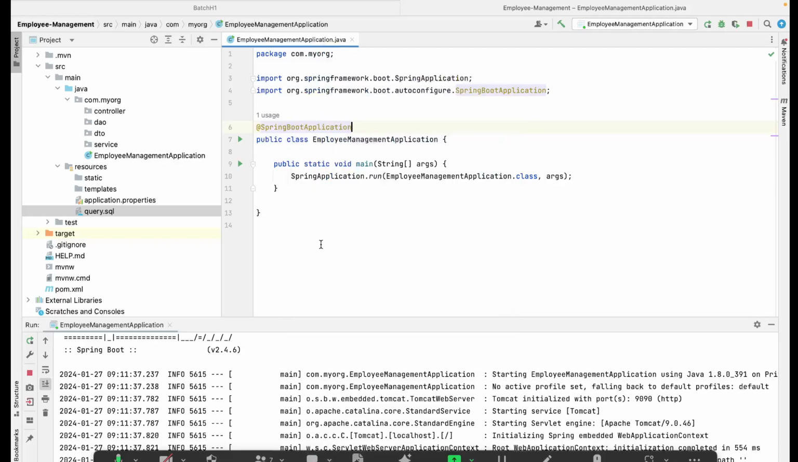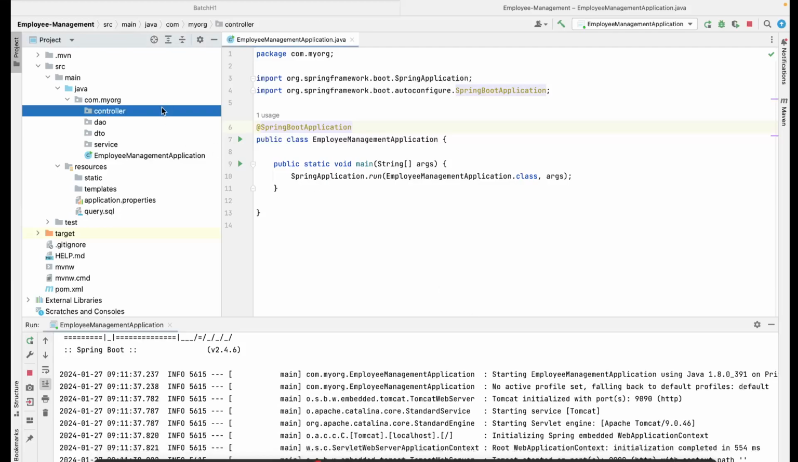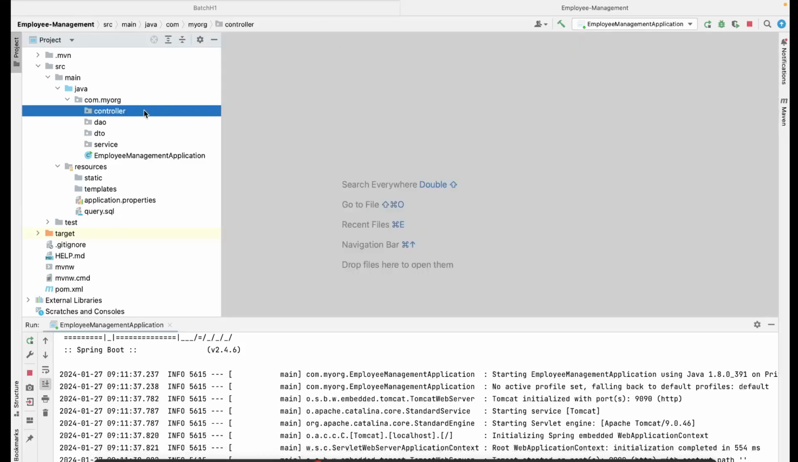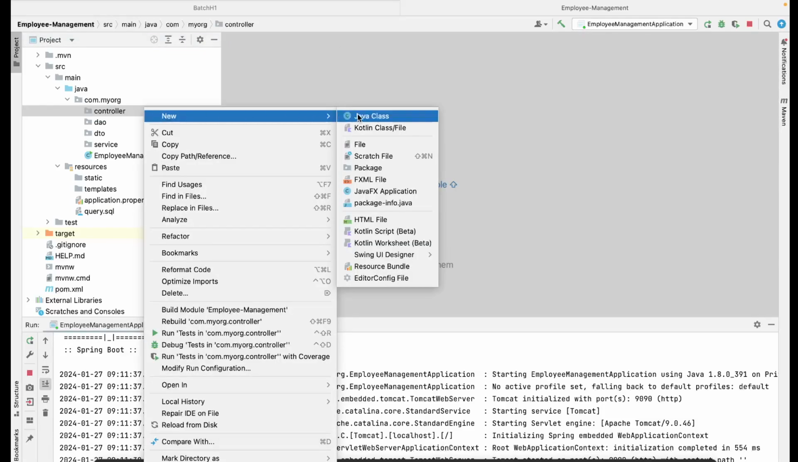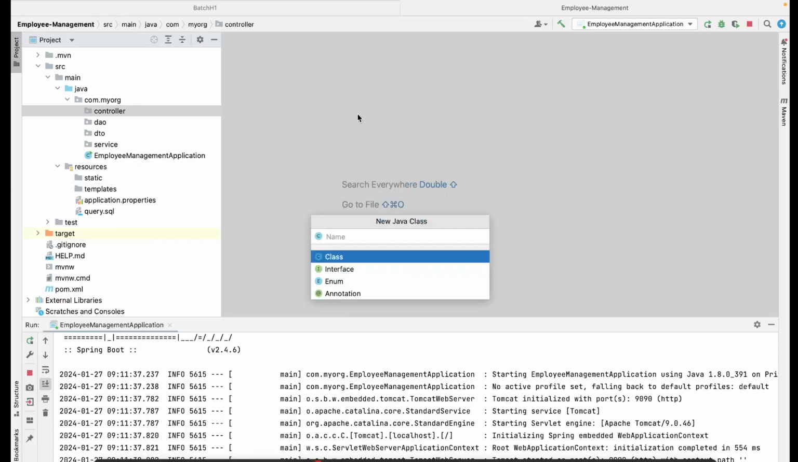Okay, so we basically have a requirement that we want to add an employee to our organization. So what we'll do, we'll first go to the controller layer, and then we'll create one Java class. Let's name it EmployeeController.